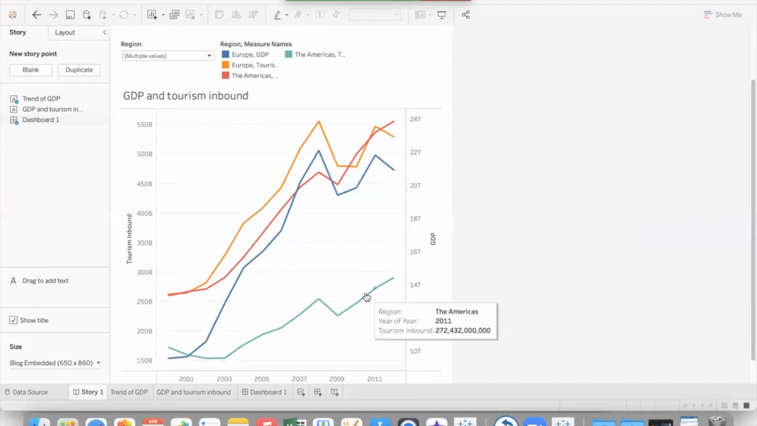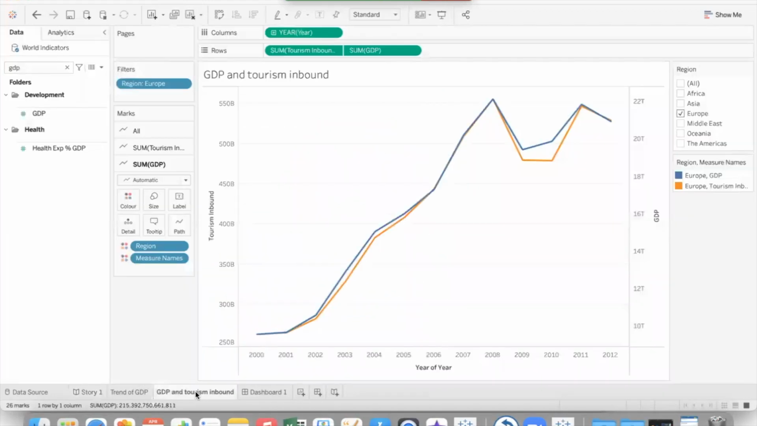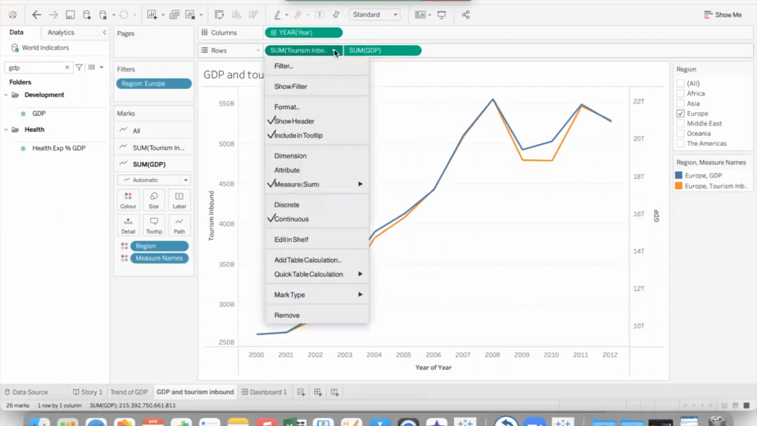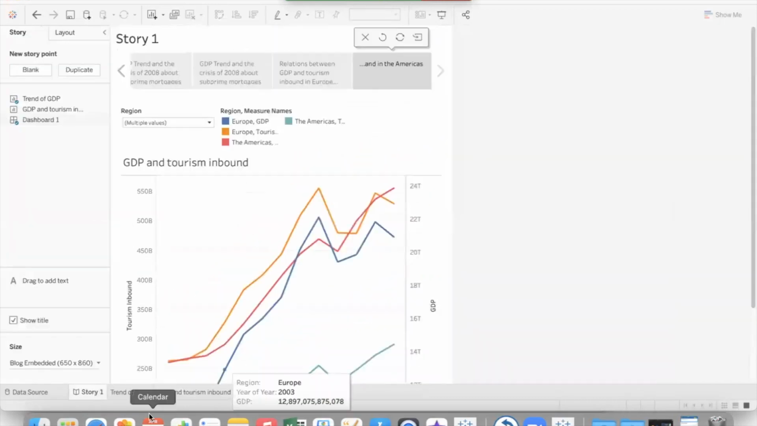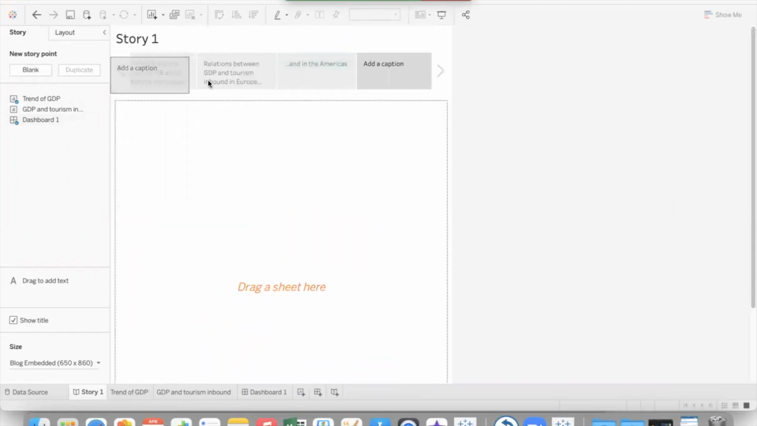This is the GDP for the Americas, and this is the GDP for Europe, and this is the tourism. Go back here. And so we concluded our story. If we want to put a cover, just add another point, a blank point, and put the blank point at the beginning of the story.